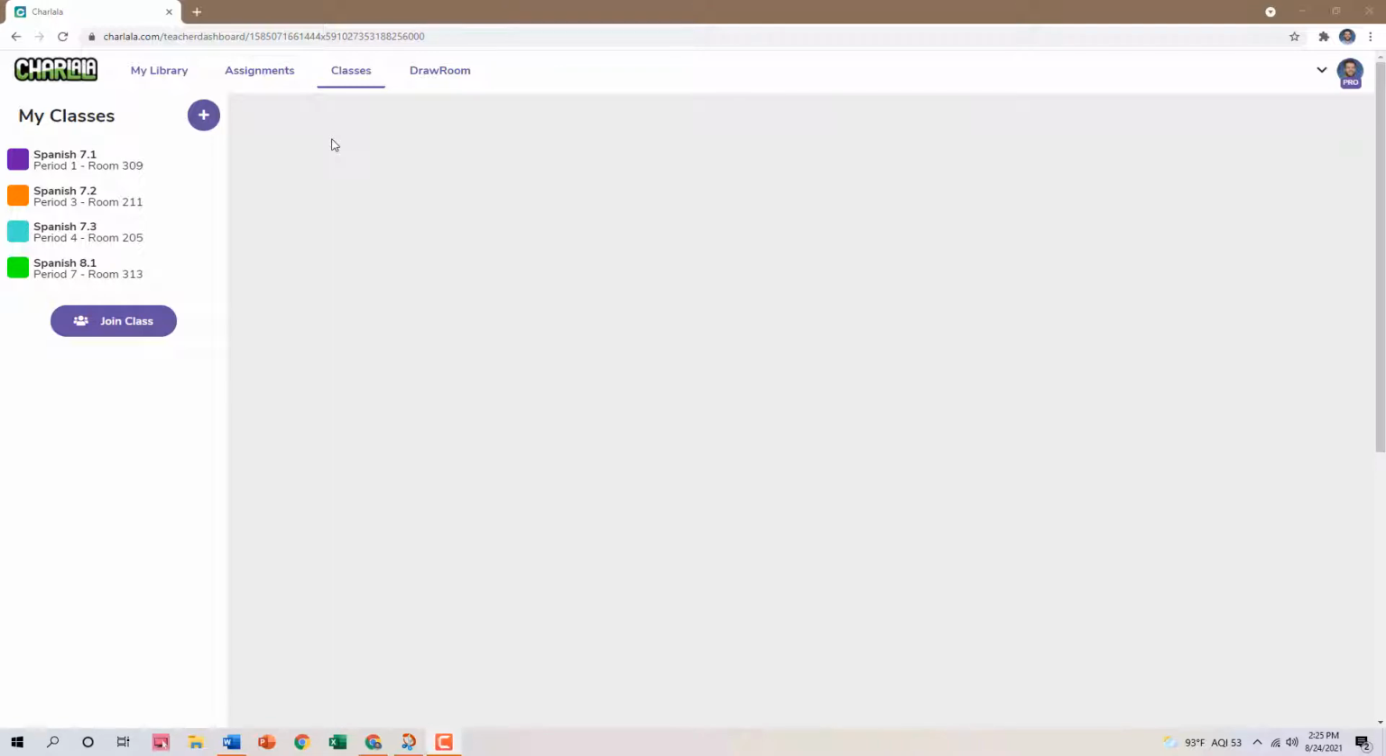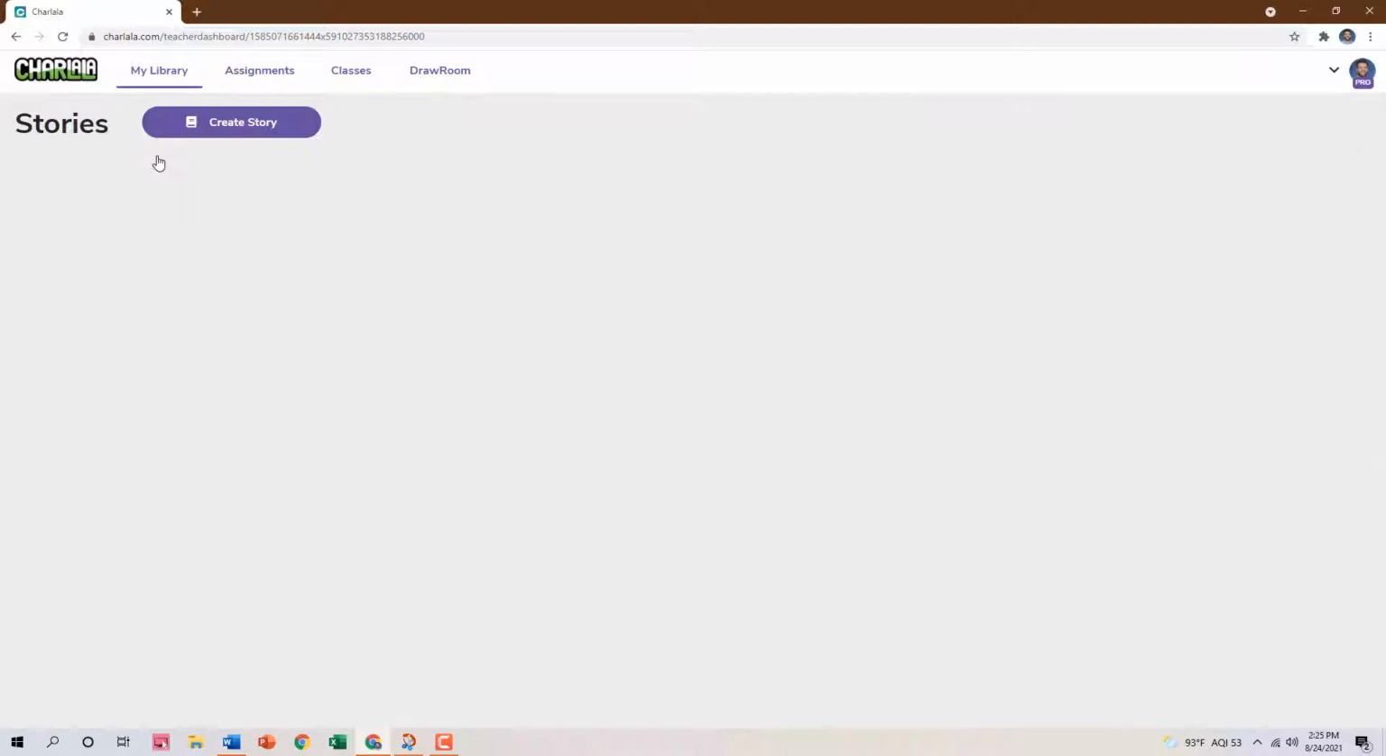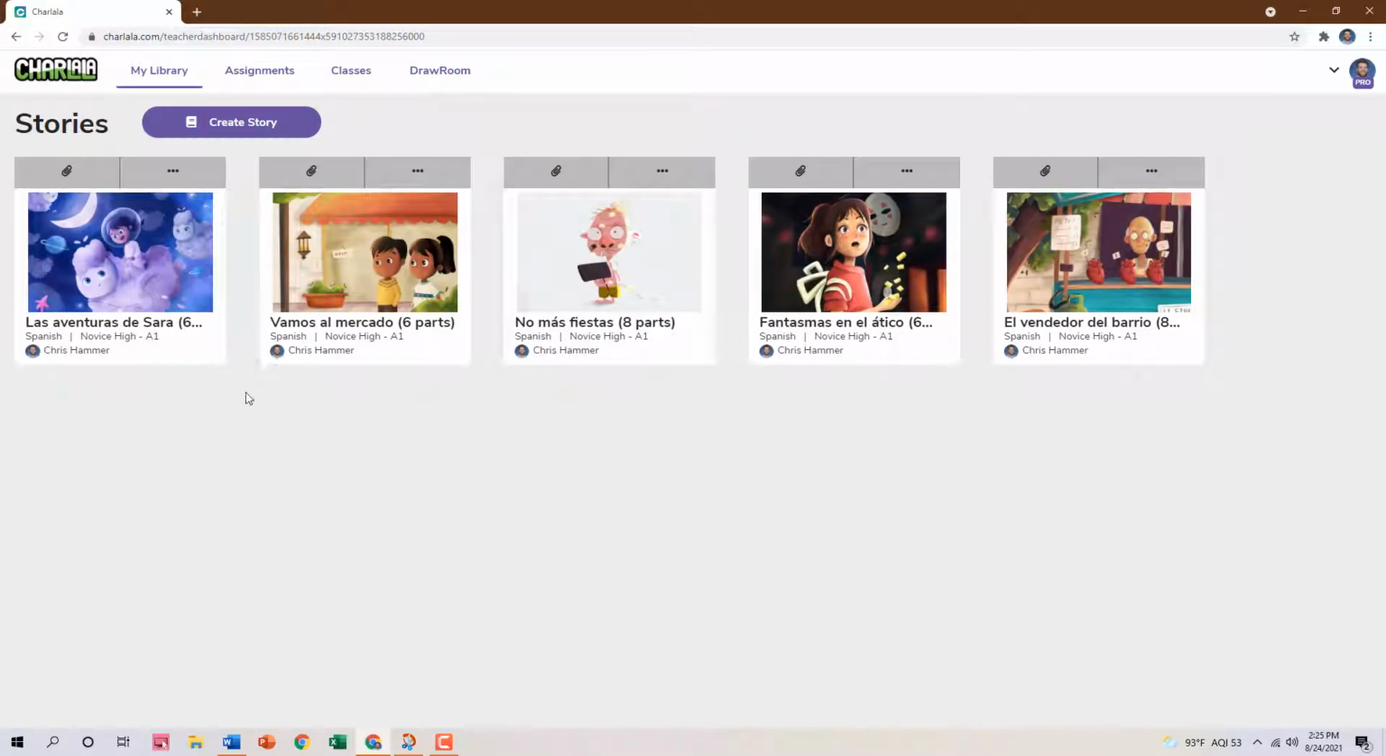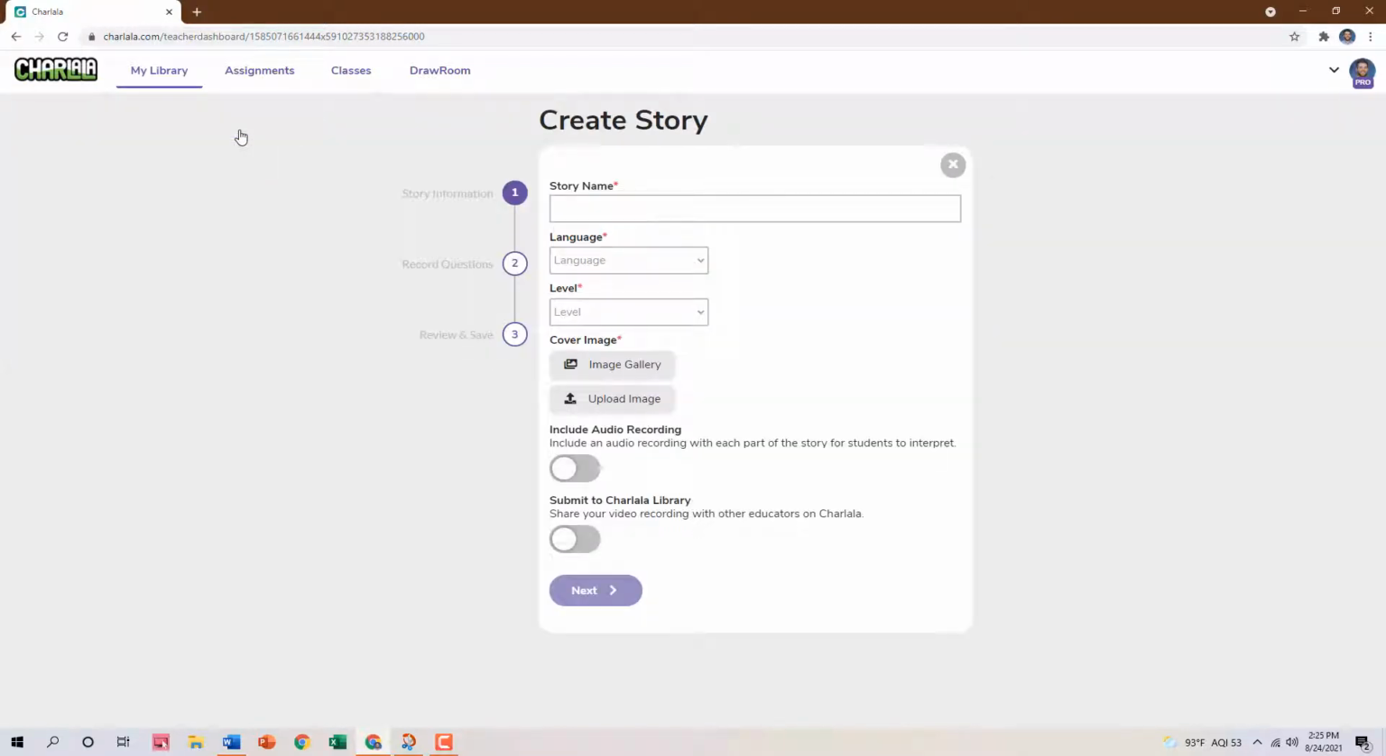To begin, after logging into your teacher dashboard, click My Library in the top left. Click Stories. You'll notice previous stories you created stored here, but in order to create a new one, up at the top, click Create Story. We'll start by giving the story a name, The Smart and Lazy Boy. This title will be visible to students.